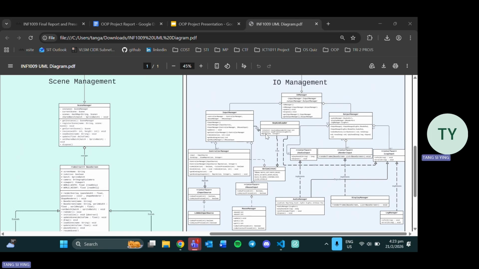This sums up the overview of our UML diagram, which will be shown in greater detail in the following sections of this presentation. Thank you, Sheen.